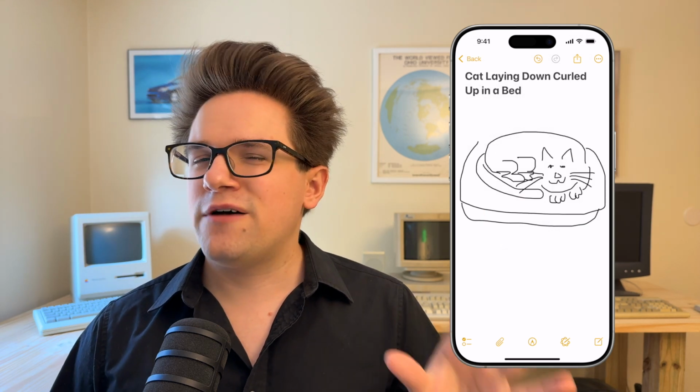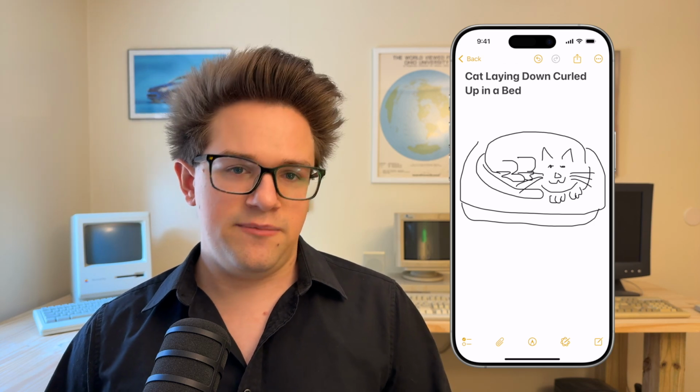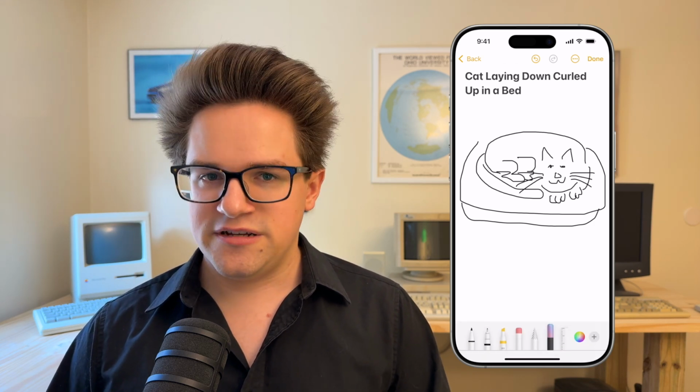If you have a rough drawing or sketch in your note already, you can convert it into an AI image. Tap the pen icon on the bottom, then tap the Image Wand tool.